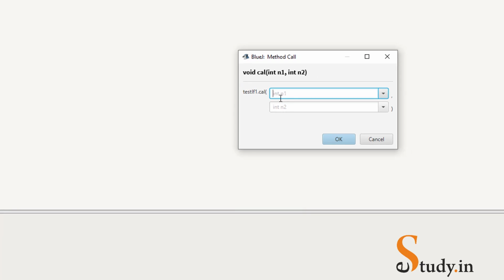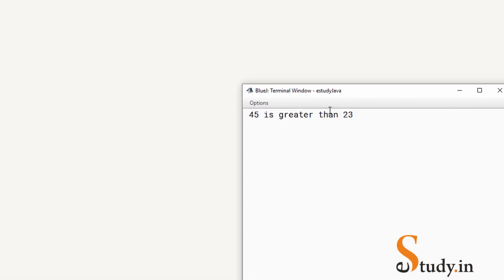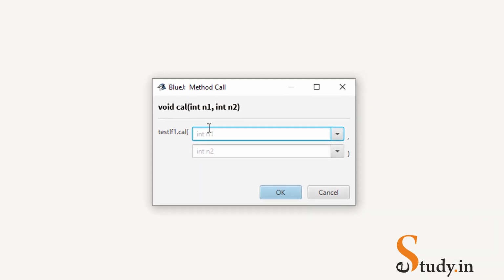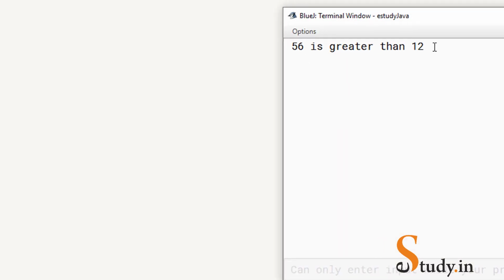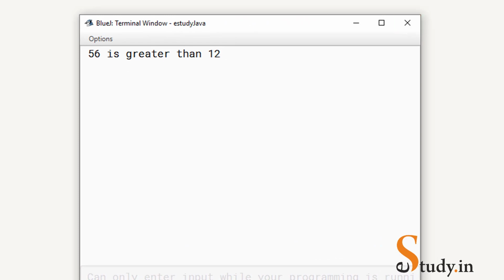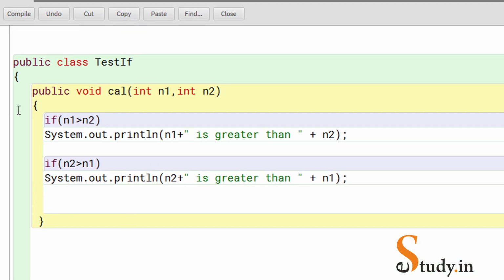Now when you do this, see, it is asking us to enter the numbers which we passed as parameters. So let me just enter two numbers, 23, and then you click here in the second box, you can enter 45. So now you say okay. So you see 45 is greater than 23, right? Now let me run it again, and now this time let me enter the bigger number as n1. So 56, and here we enter 12. So now it says 56 is greater than 12. Okay, so this was our program. So we did it using two if.